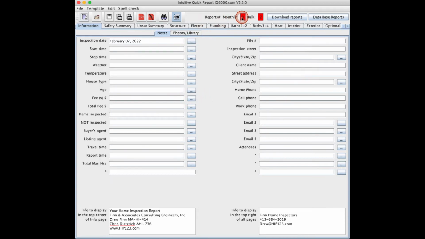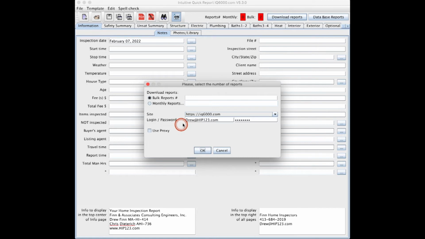Just want to give you how to download reports. Say you already purchased some reports. Just go to download reports. You put in your login, probably your email, and your password. You would have set this up on IQ6000.com on the web page itself. And so then you enter, once you've entered these, and just remember them.